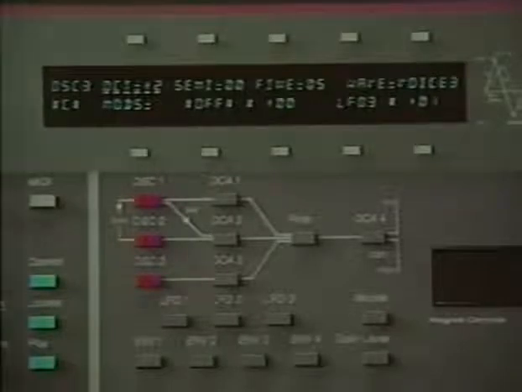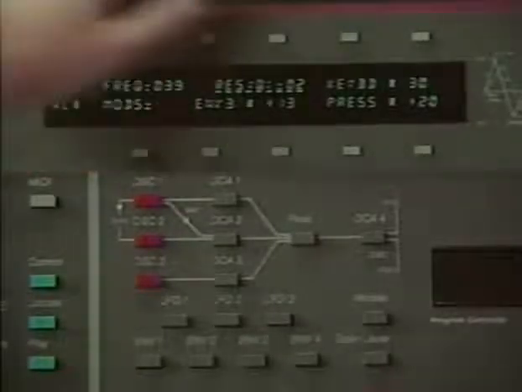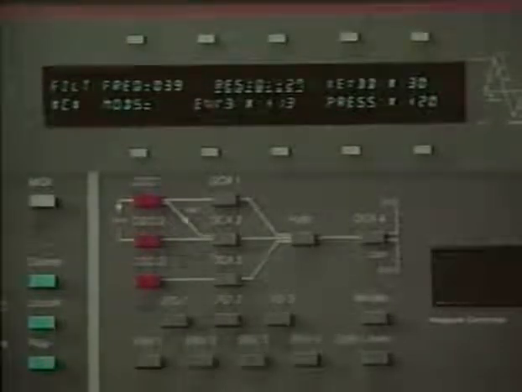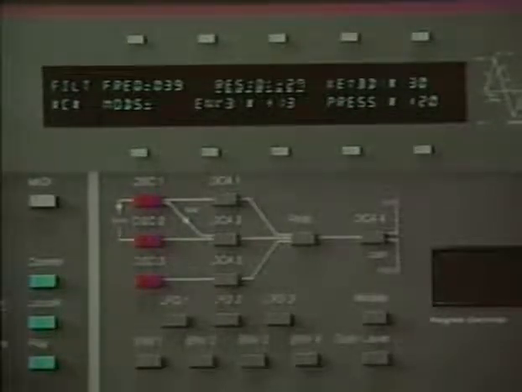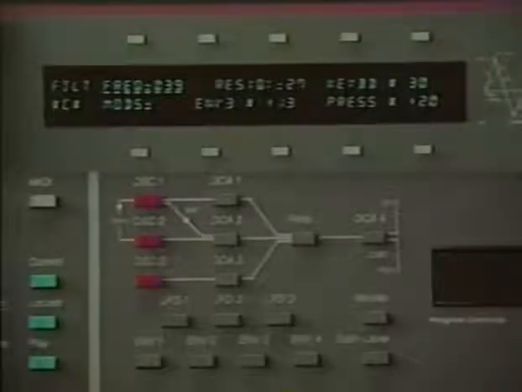If we wanted at this point, we could go to the filter and fool around with a little resonance. We'll see what happens when we increase the resonance. Let's see what happens when we change the filter cutoff point.